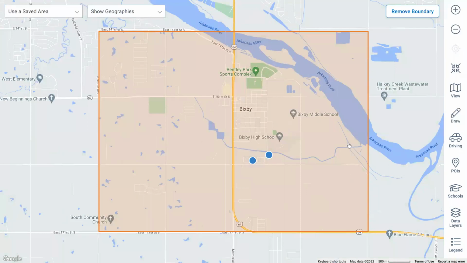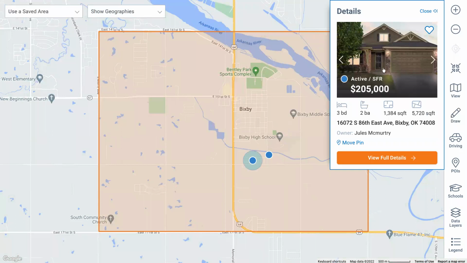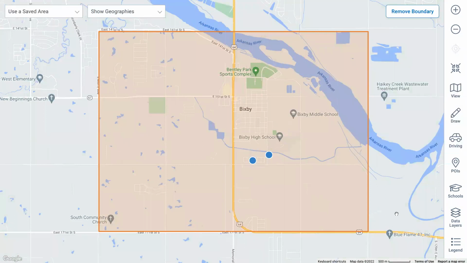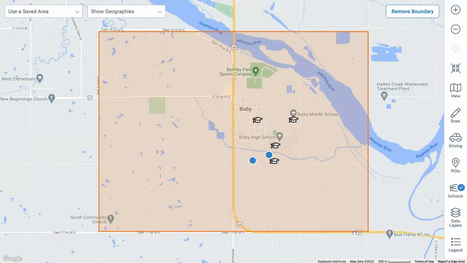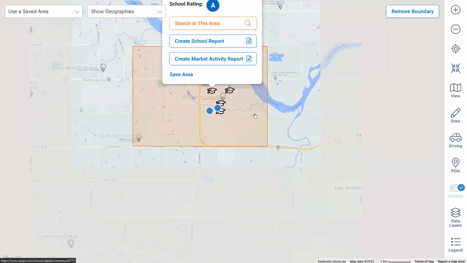Once I've got my results, I can just click on them, find the details that I need and go to the view full details. Or you guys can continue using other options on here. Points of interest, the schools, the data layers, most of these are going to be pretty obvious options like schools. If I wanted to find out what the schools in the area are, I can start adding those to the map. And you can see the dots where everything is. Click on those to find out what school it is.